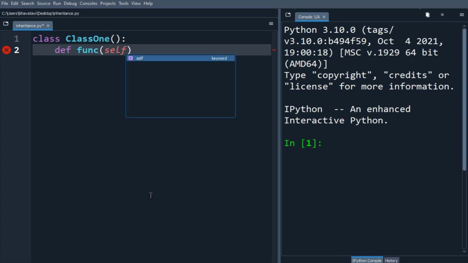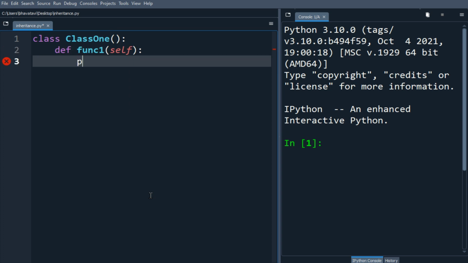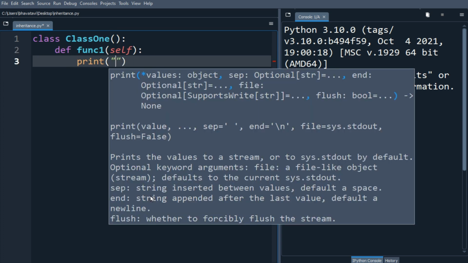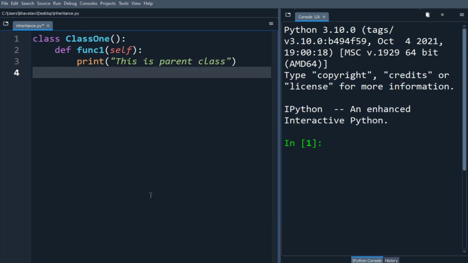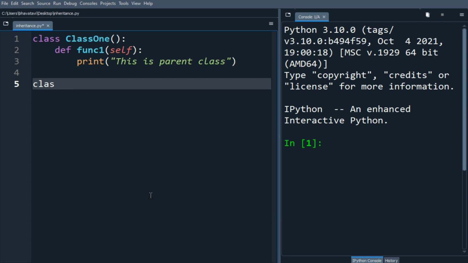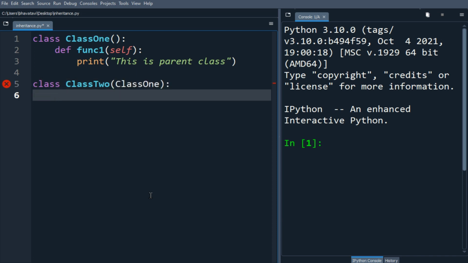Let's put it as function1, and then we'll print here "this is parent class". Now I'm going to create a new class, class 2. This will be our child class, so it will be inheriting from class 1. We'll put class 1 as the argument.